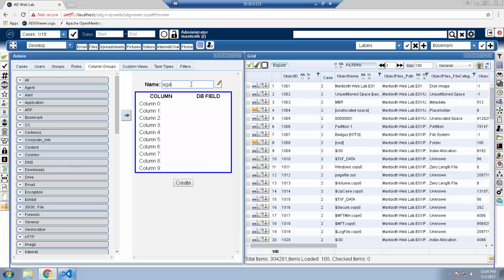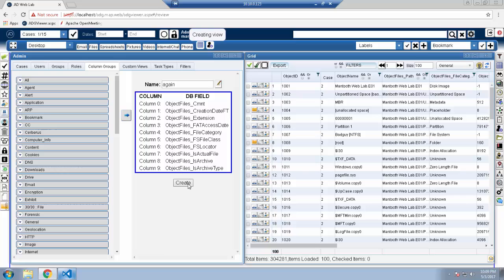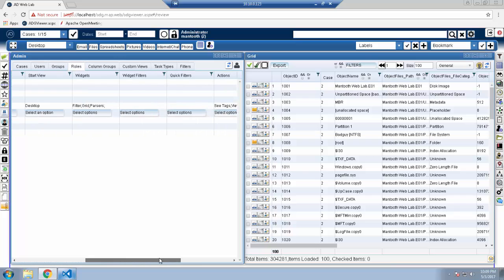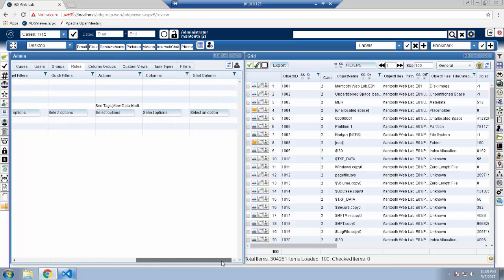We'll call it again, just to give it a different name. We're going to create it. And just to double check, there it is. Now, what is important to notice is that when I come over here and use one of my roles, and I want to come here to columns, I'm going to give them the again column group. And that's the only column group I'm going to give them. So when this user logs in, all he will have up here is this again column group.